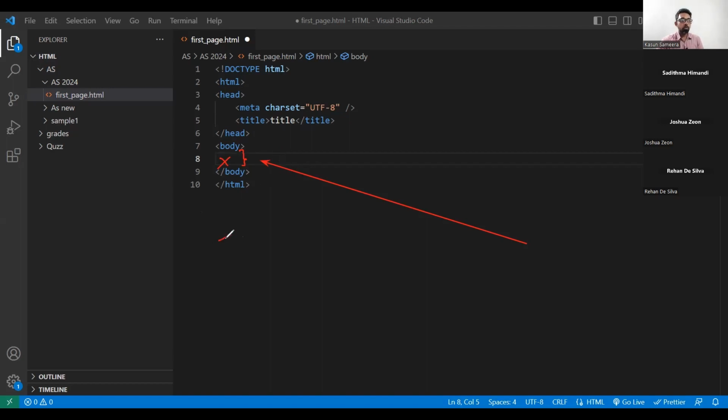Tag names are identified by using these angle brackets. Anything inside these angle brackets is a tag name. It's a tag or element. Right? And then we got lots of tag names here: doctype, html, head, meta, title.